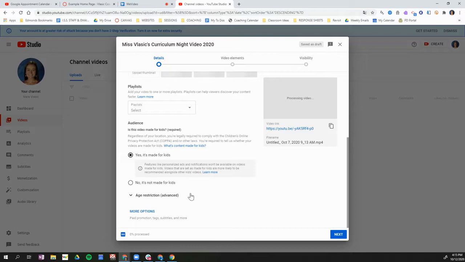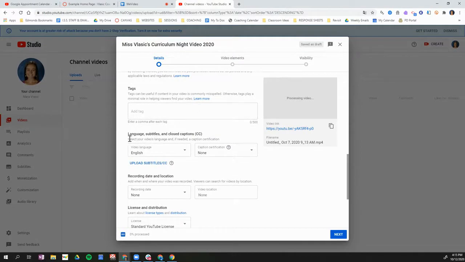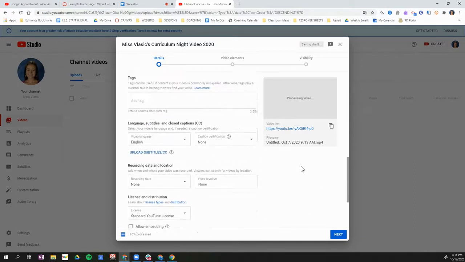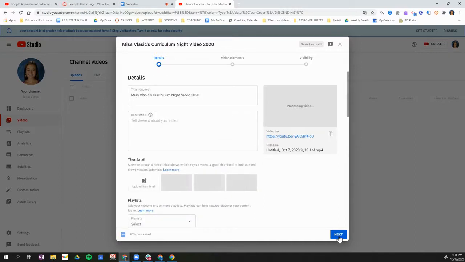So I'm going to say that it's made for kids, and I'm going to click more options to be able to set the language. So if I look under language, subtitles, and closed captions, the language is set to English. We don't have to choose a caption certification because we're just using the auto-generated closed captions. And then I'm going to scroll down and make sure that it's set as education and that my comments are disabled. I do not want to publish them to subscription feeds. I don't want to allow embeddings, and I don't want to show how many people have viewed or disliked this video. So once those settings are done, then you can click next.